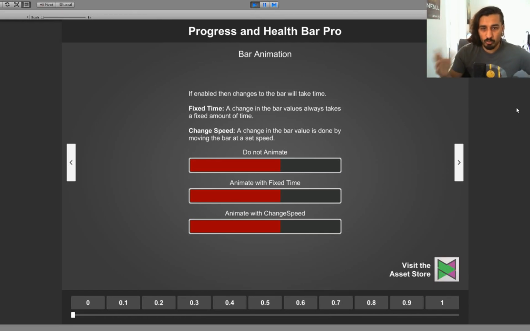So, hi, welcome to the quick look at the Progress and Health Bar Pro asset. I'm just going to go over the features real quick so you can see how it behaves in action.